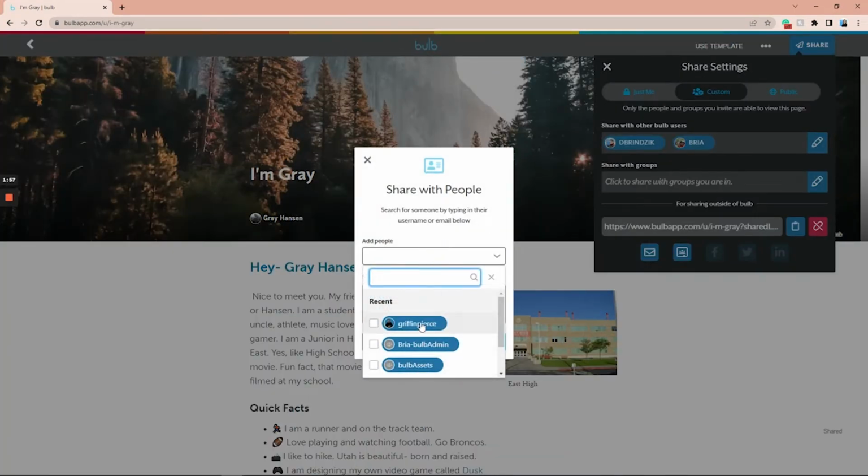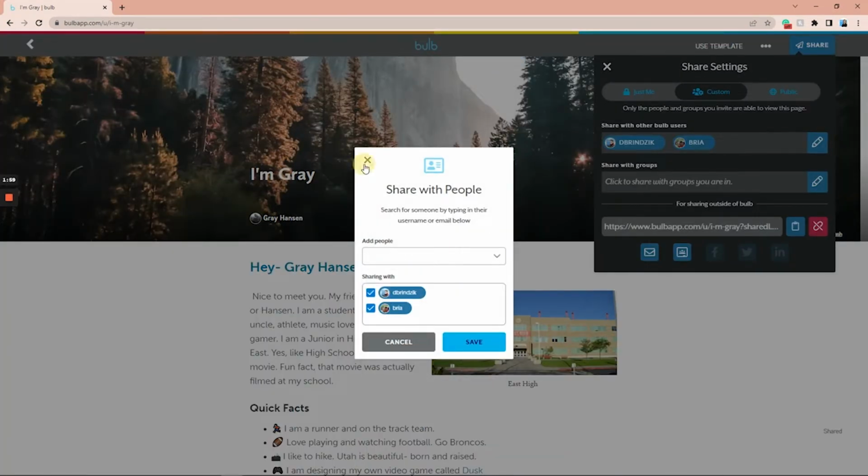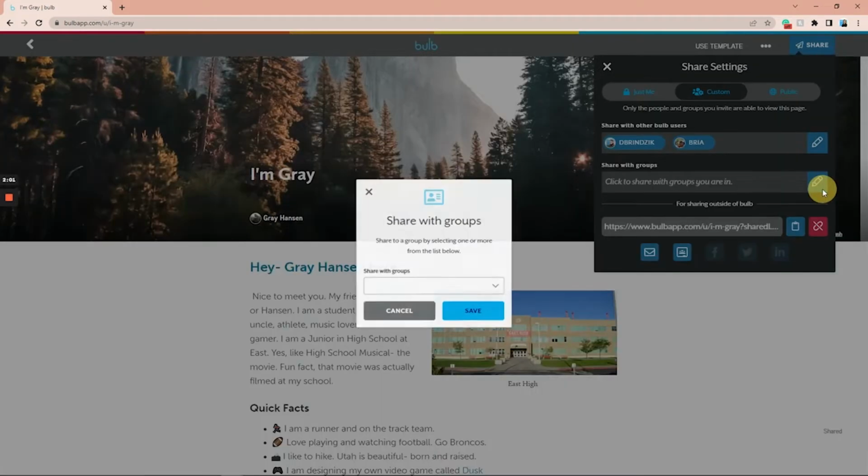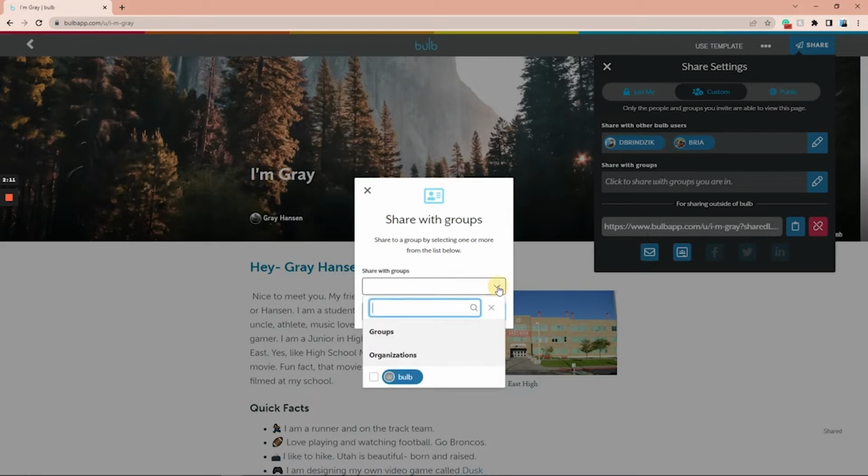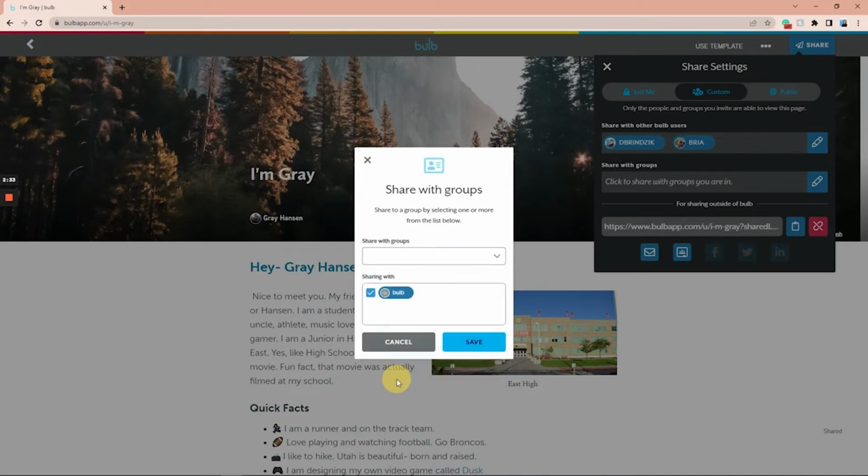If you are in an organization or a group, you can share to them by clicking the pencil icon or the gray text box adjacent underneath where it says Share with Groups. Another modal will appear that says Share with Groups. Click inside the box below. You can share to your organization, group, or multiple groups. Any pages you share to a group will appear in the Group Content tab.